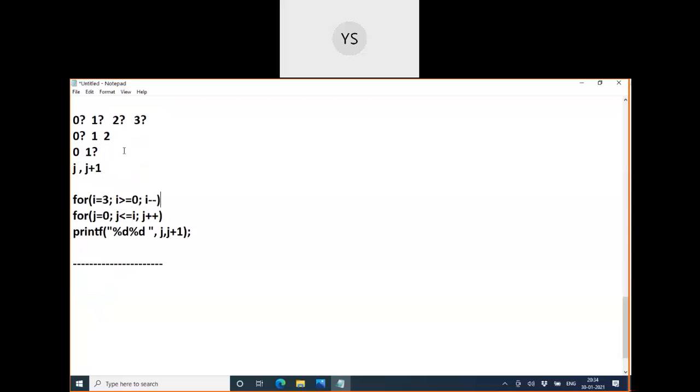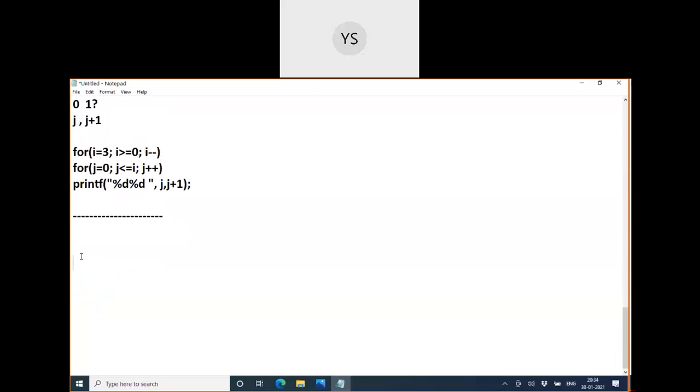Clear, ma'am. Okay. One more pattern. So this is 0, 5.